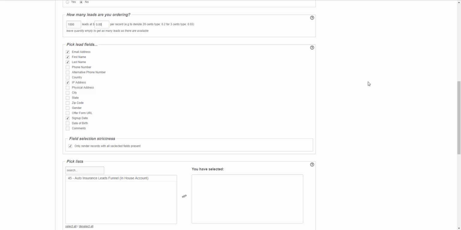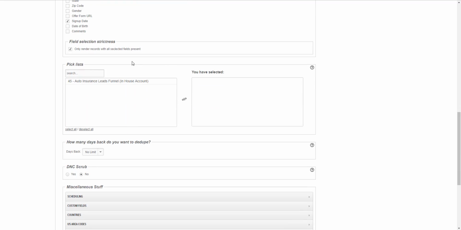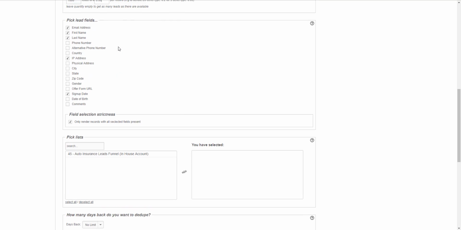Pick lead fields. This is where you choose what fields or variables you want to post to your destination or your client. Field selection strictness. If this is checked, it will only ever attempt to send a lead on this order if at a minimum these fields are available. So if for some reason a lead comes in to your system, there's no IP, but this order requires IP, that lead will never even be attempted.